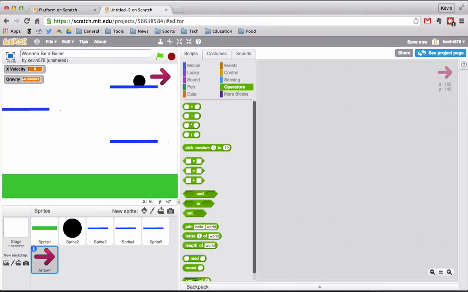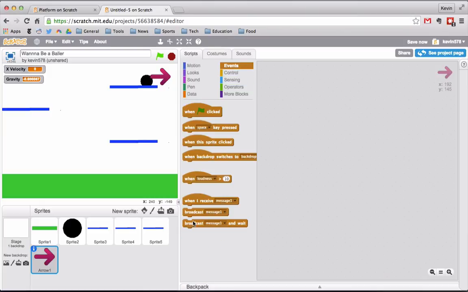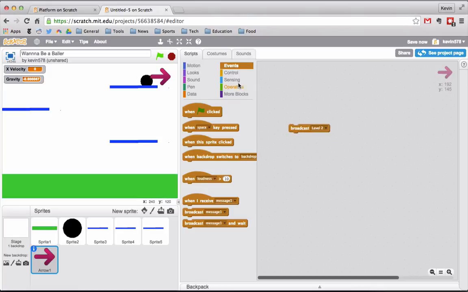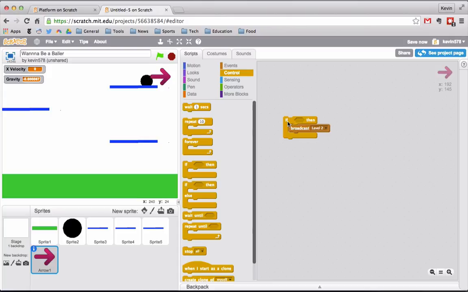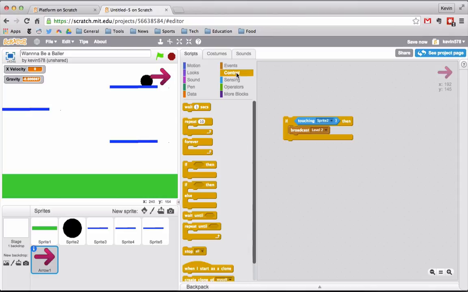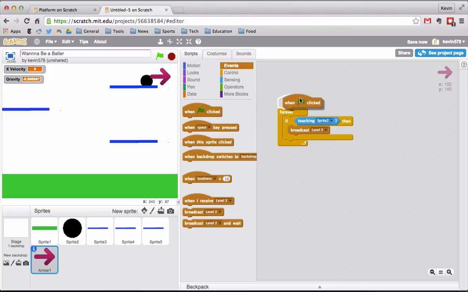And we just want, when it is touching this arrow, to broadcast level 2. So I am going to go to events, and I want a new message, and that will be a message level 2. And if it is touching sprite number 2, then we want to broadcast level 2. We always want to be asking if it is touching sprite 2, and we want that happening in the beginning.